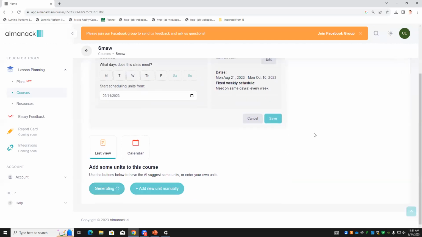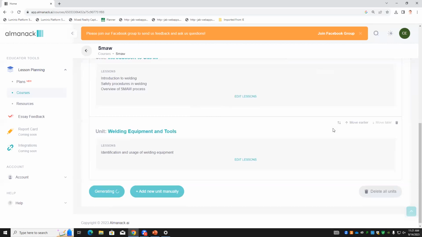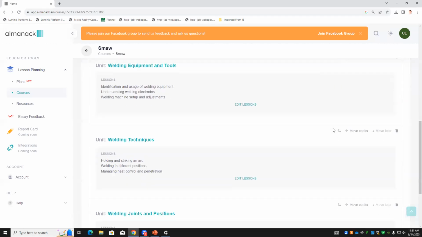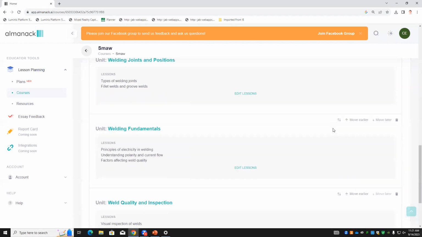Okay, let's go ahead and generate our units. You know what it was? There it is. Oh, my goodness. Holding and striking an arm.